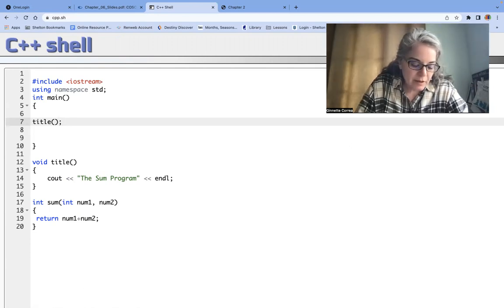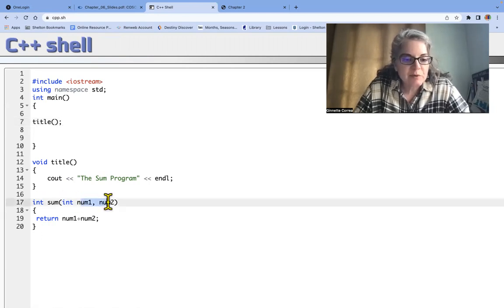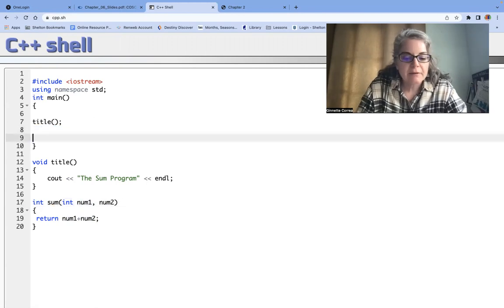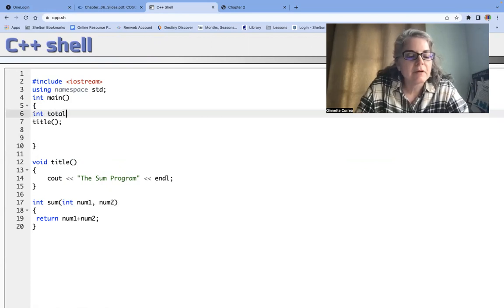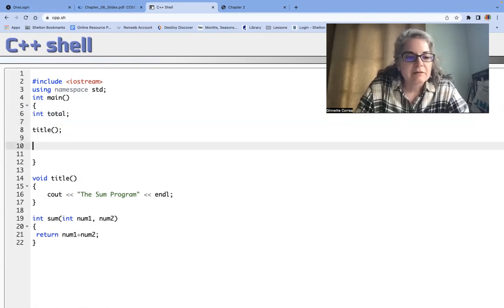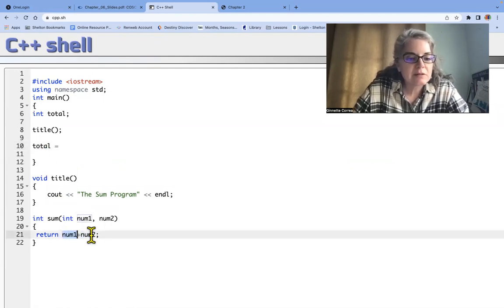For the next one, when I call the function, I've got to pass it two things. I have to pass it two numbers so that the function returns to me the sum. And it's got to return it somewhere. So what if I say int total equals sum, just to simplify it. So total is a variable, and this total variable is going to hold this sum.